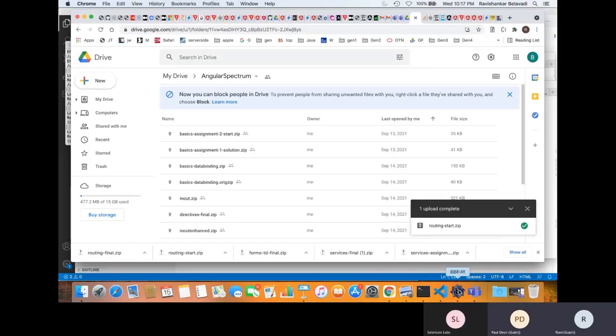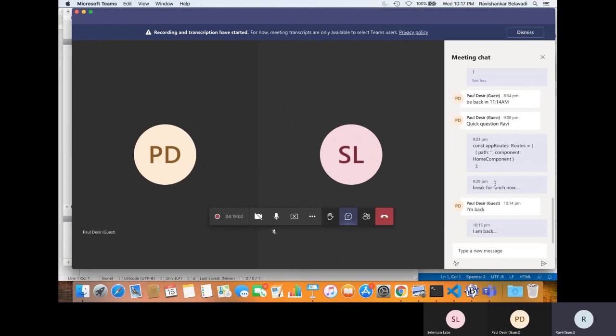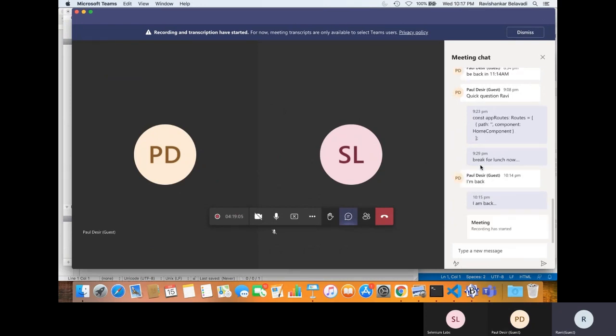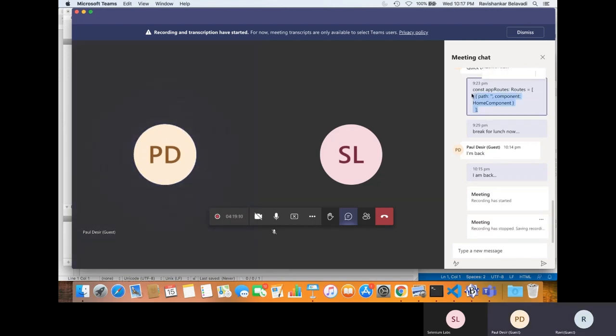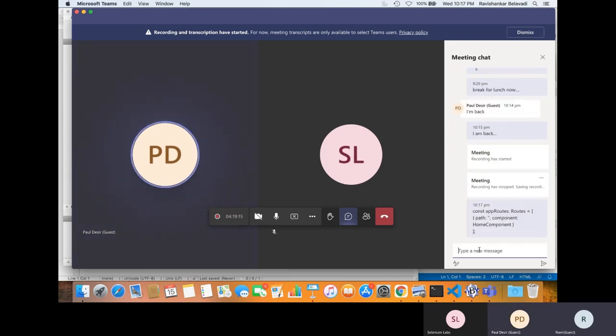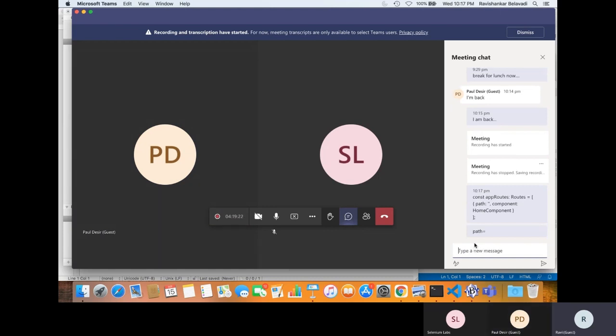I sent the route already for one of the paths. So in the home, are you able to see the route? I'm resending it. Okay, so now you have one path. The second path can be, for example, path equal colon users, and then you provide the users component. In that way, you are going to add multiple routes.